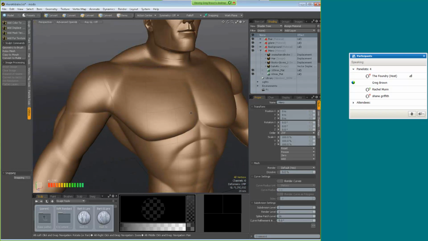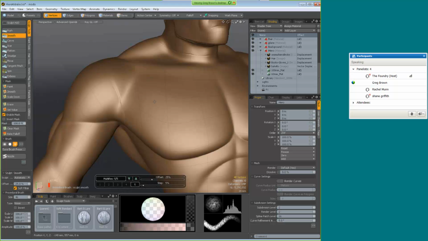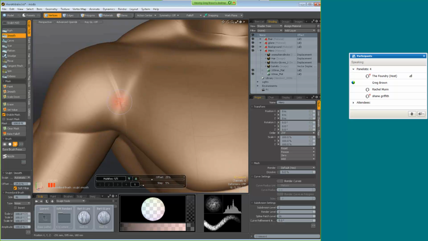Now, back in at that seam, I'm going to come over to the sculpt tools. I'm going to go ahead and grab the smooth brush and make sure soft filter is on. And I'm going to begin to smooth out these seams so they're gone, and we'll have a beautiful mesh.